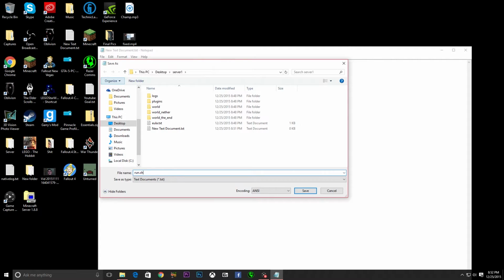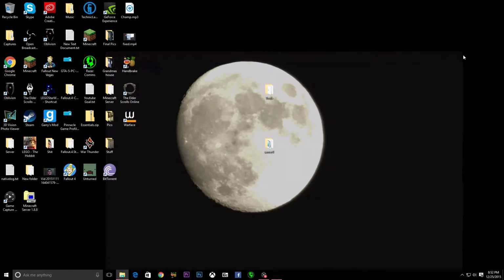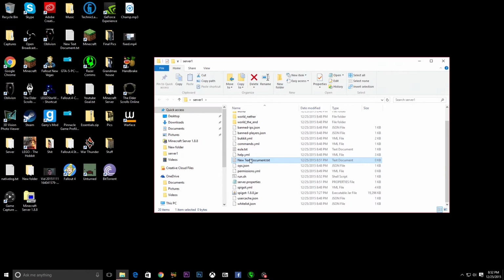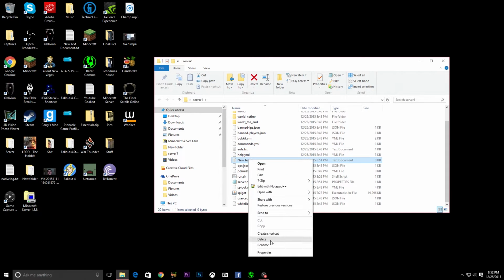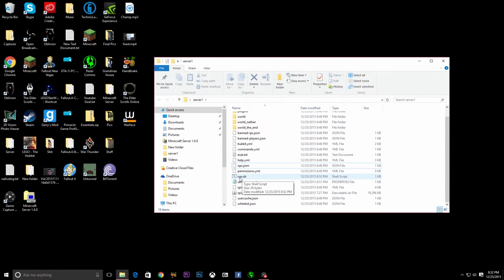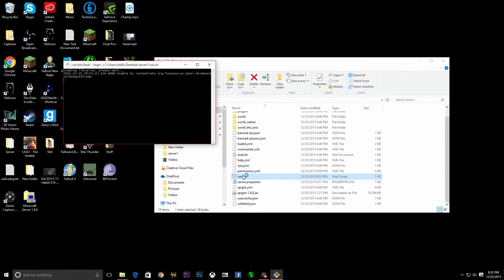Do not do .bat. .bat is a Windows batch file. It will not work in this code. This is a different code. This is, I guess you could say, the Git kind of coding language. Hit save, close that out, and let's open the server folder again. You see this new text document? You don't need that anymore. You'll see this run.sh. Now what we want to do is double click it, and this is where the moment of truth happens.